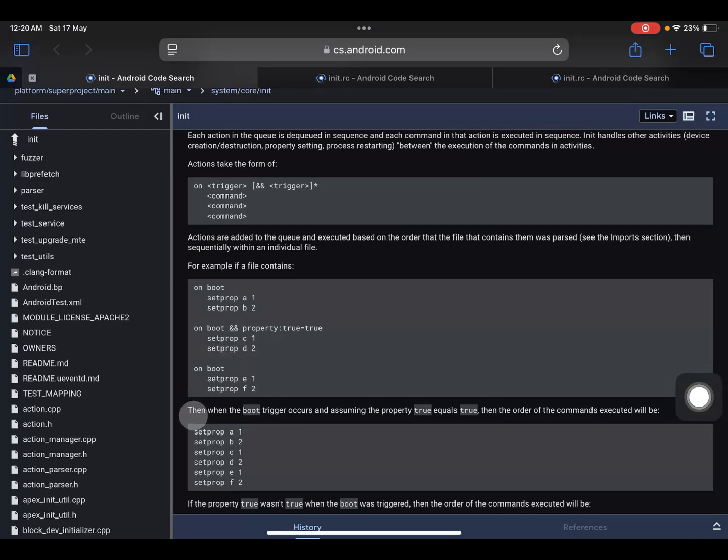So you look here, when the boot trigger occurs, and assuming the property true, that is this true they are meaning, assuming the property true equals true, then the order of commands executed will be these, these are all the commands. Okay, so we'll just take this example. So for example, this has been mentioned. I'm waiting for the boot trigger to happen. Once that happens, I will set some property A to 1, property B to 2.